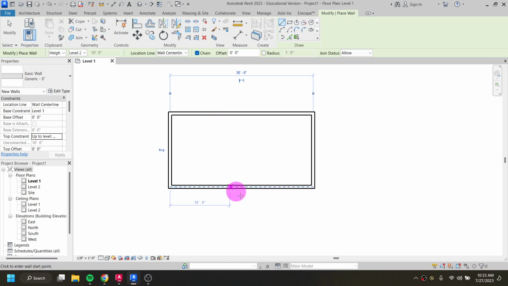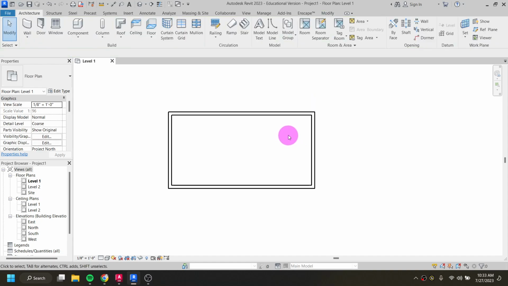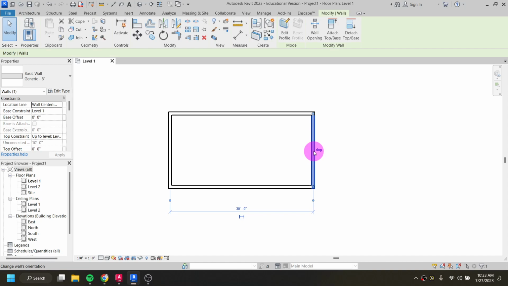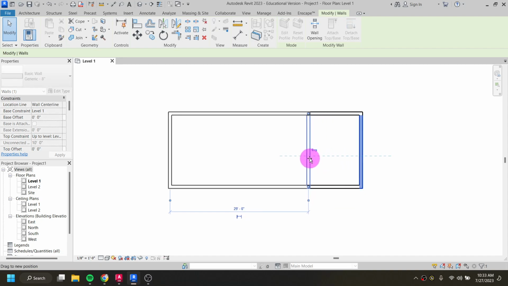And if I wanted to change anything about any of these walls, I could hit escape twice. And then if I wanted to change this wall, instead of this being 30, I wanted it 40, I could either click on this number and just type 40, and now the building's 40 feet, or I could drag that wall around.